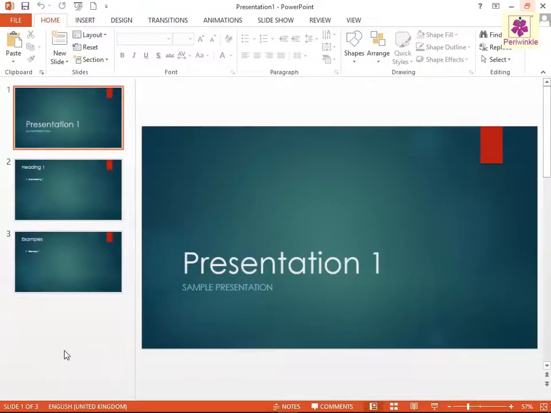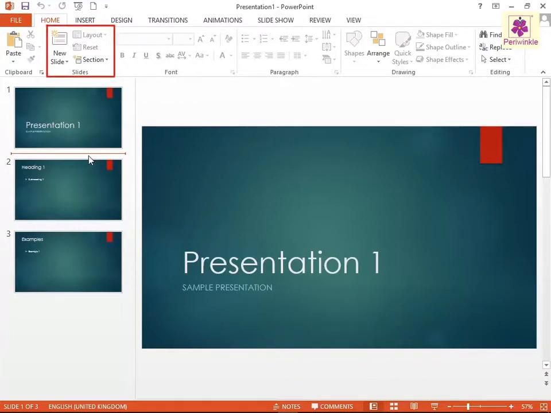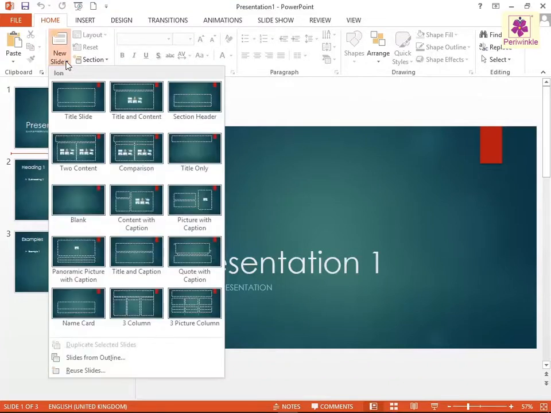For example, open presentation 1. Then, from the slide pane, click in between the slides 1 and 2. Now, on the Home tab, from the Slides group, click on the New Slide option. The New Slide drop-down menu appears. Then, click on Reuse Slides.